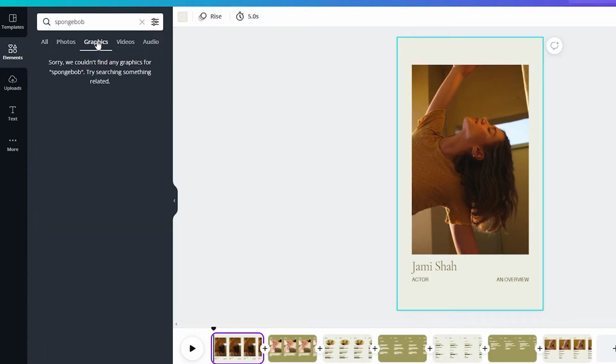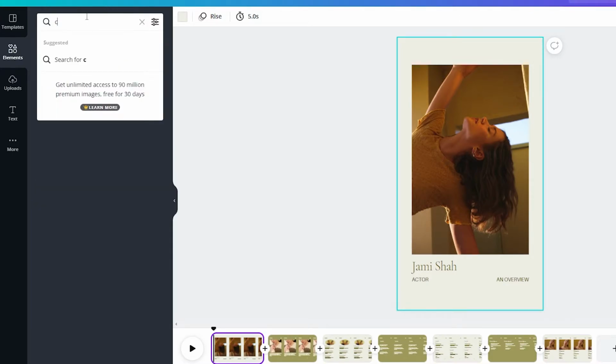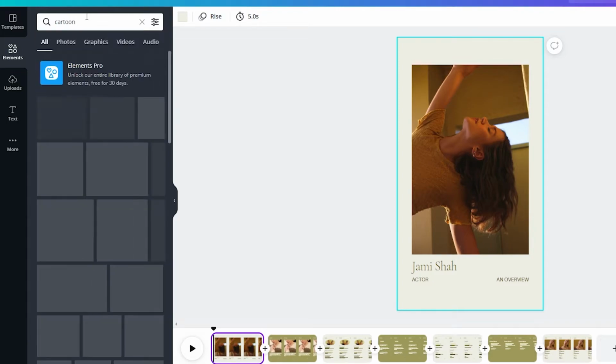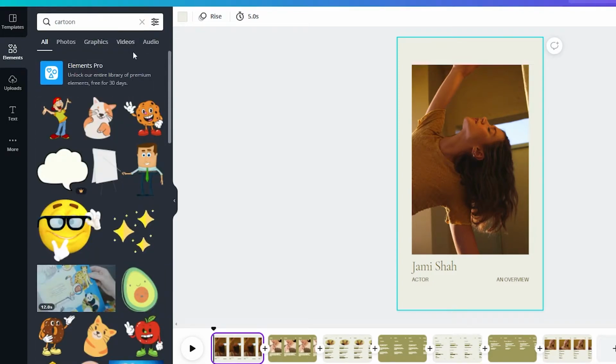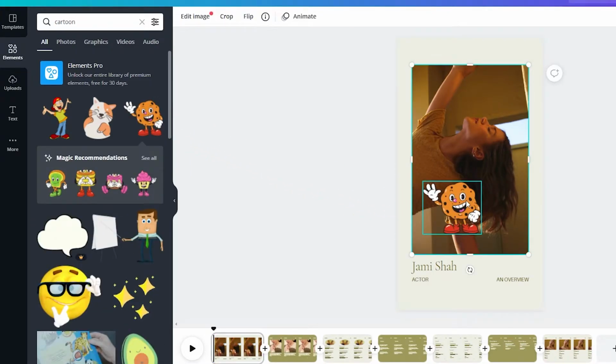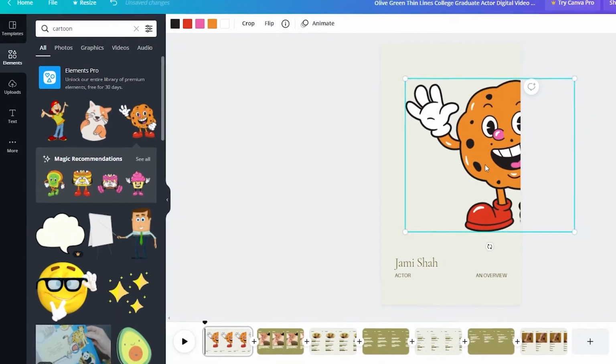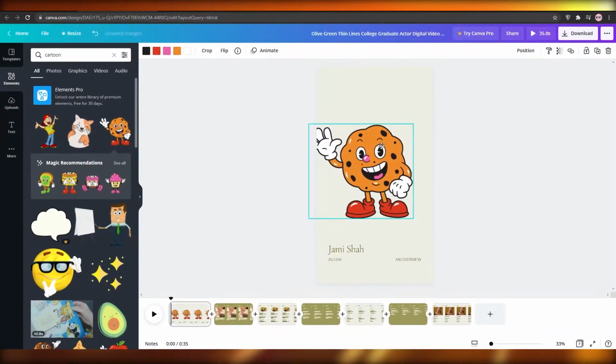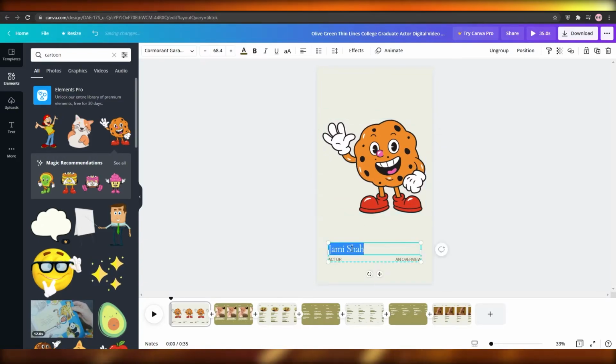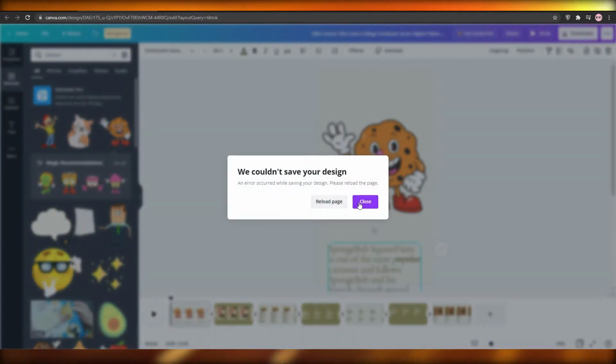So I'm gonna come over to graphics, and hopefully I will be able to find some cartoon over here. I can simply type in keywords, and I will be able to find myself a somewhat SpongeBob looking character. So I'm gonna drag and drop it. I'm gonna delete this image. I'm gonna increase this in size, and then I'm gonna essentially just paste the text over here.